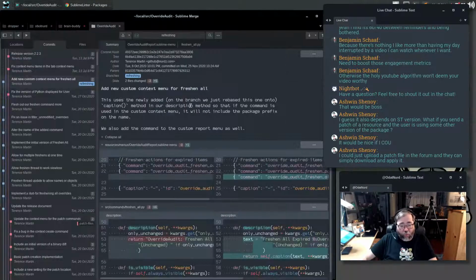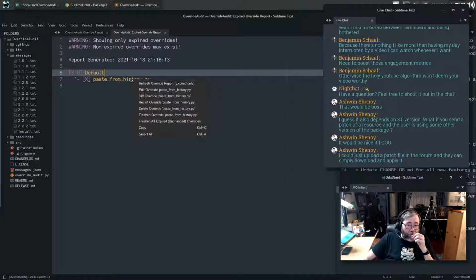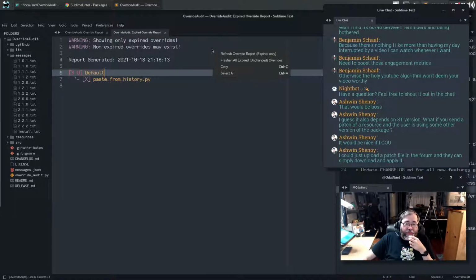So I'm going to quit that and restart again. And I believe we should get the exact same thing popping up. It should probably just reuse the same thing, I would imagine. So now we can do this. We can right click here and freshen all expired unchanged overrides.